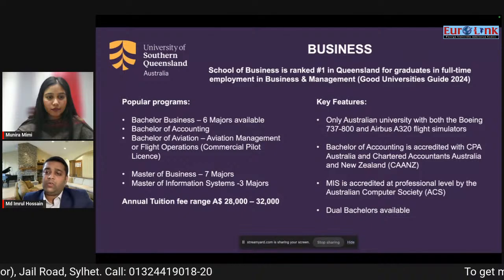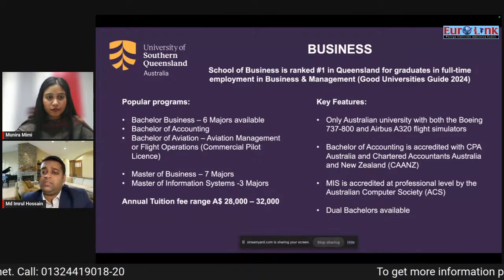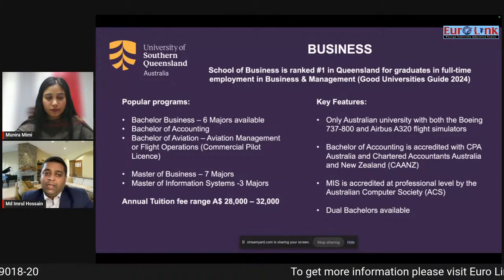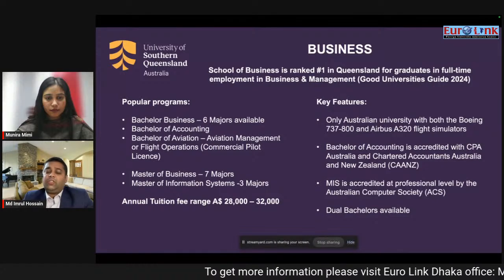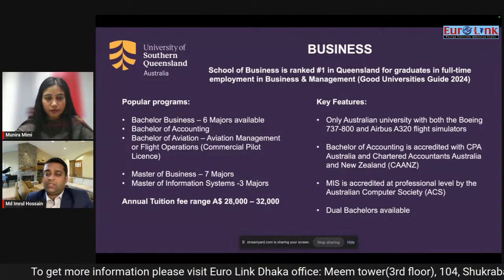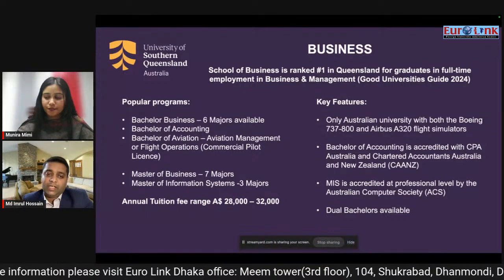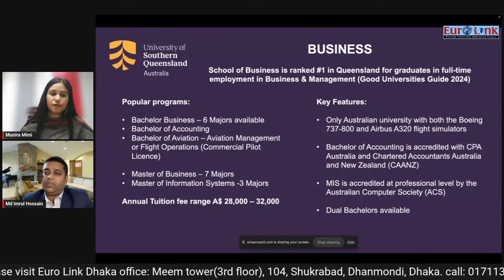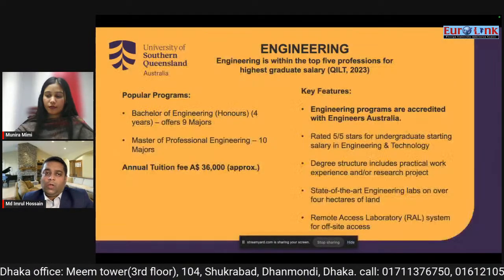Number one, accounting, and those are accredited with CPA, CA ANZ. There are a few more majors. The tuition fees are really affordable. For business courses it is 28,000 for bachelors. That comes down after scholarships to 23,000, which is amazing for all the students.